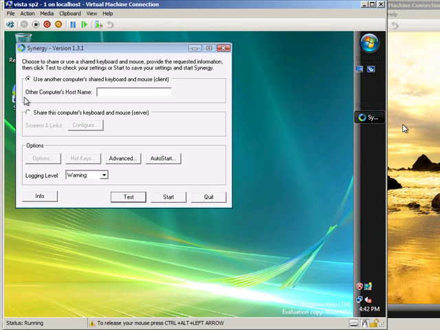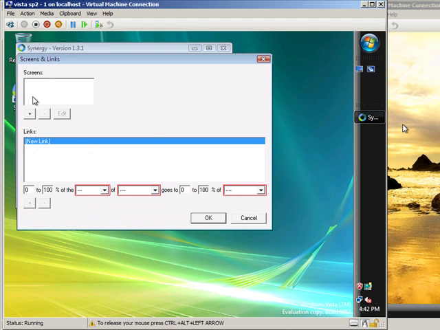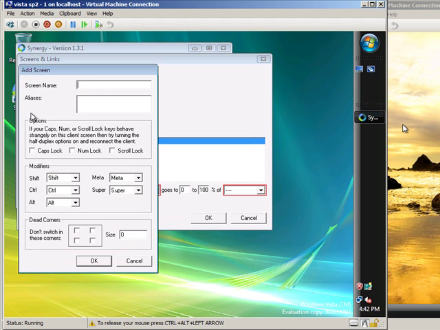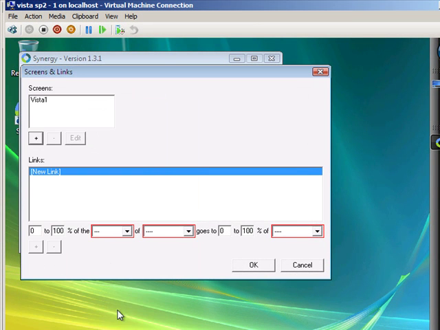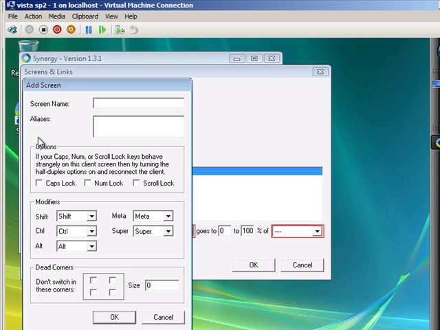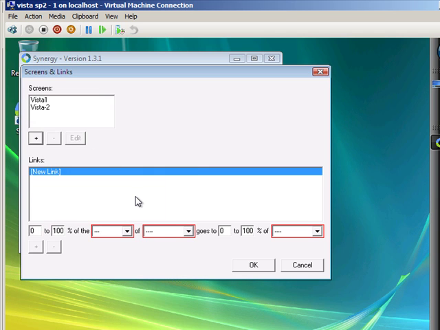As this is the first time I've configured it, what I need to do is configure one to act as a server and one to act as a client, and I can do this across multiple machines. This machine here, the Vista 1 machine, is actually going to be the host machine, so it's going to be the server machine. So I click on share this computer's keyboard and mouse, click on configure, and here I'll put in the names of the different machines. So I'll put in Vista 1, which is the first machine, and then I'll put in Vista 2, and that's the second machine.